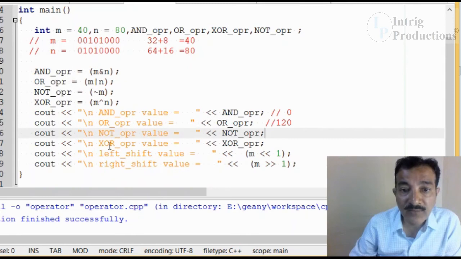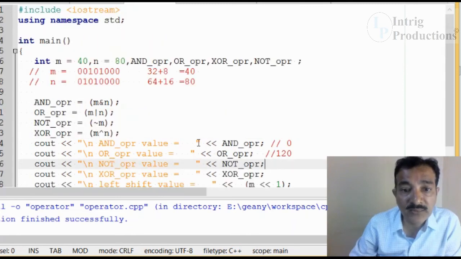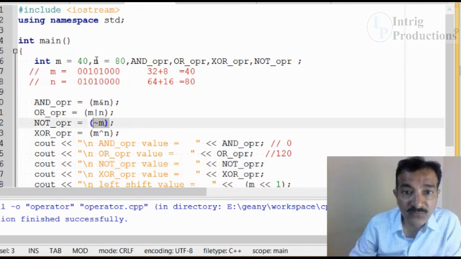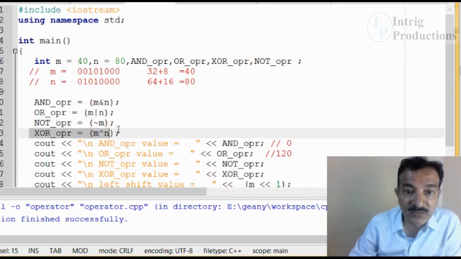Now you have a NOT operation. What is the NOT operator? The NOT operator is exactly going to do the reverse. So if we take NOT of this 40, because this is a 32-bit value, it's going to have a different value. So let's again, we will look at the XOR values.